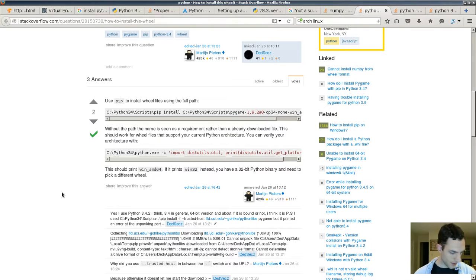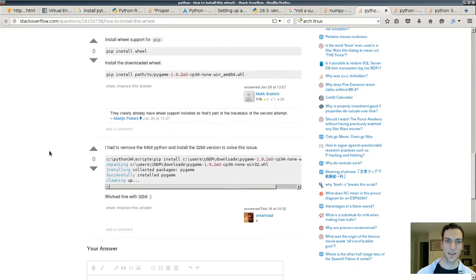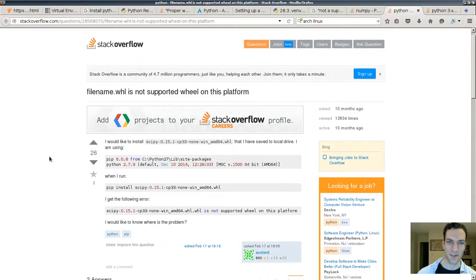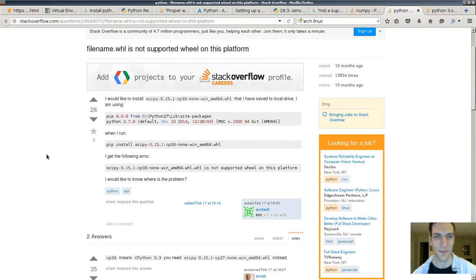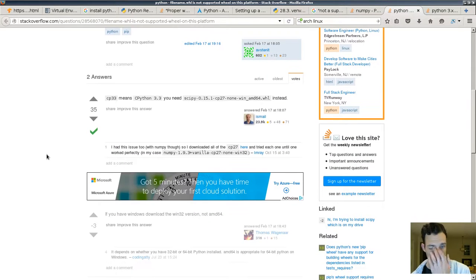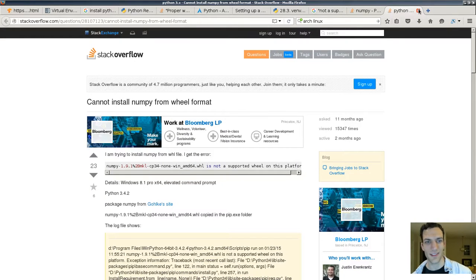You need to pick a different wheel. Pip install wheel support. No, I don't think that's right. Had to remove 64-bit Python, installed 32. Gosh, why? No, that shouldn't be the answer to these problems. This guy's got a problem with SciPy. People using a different version of Python. Like, why isn't there a different version of the pip thing?